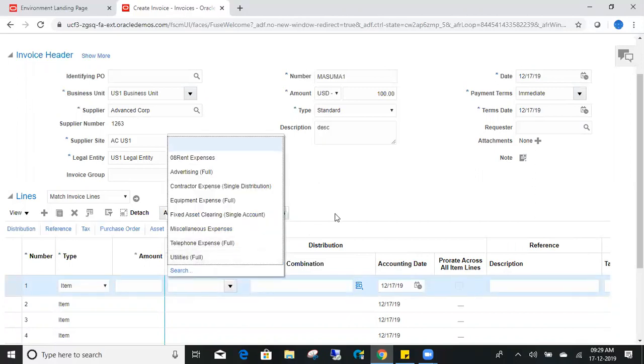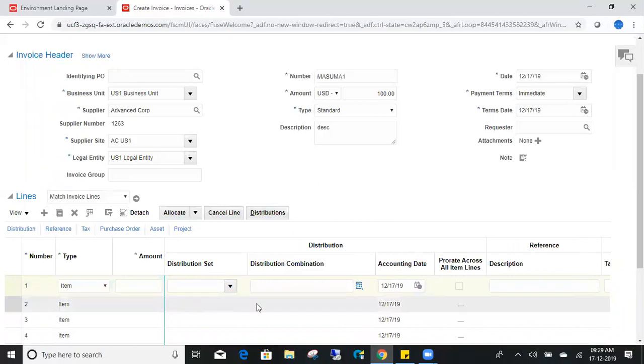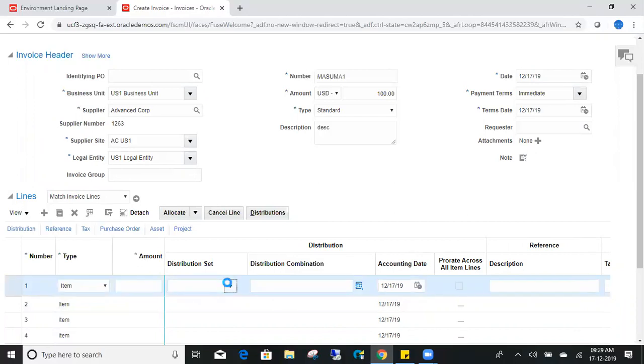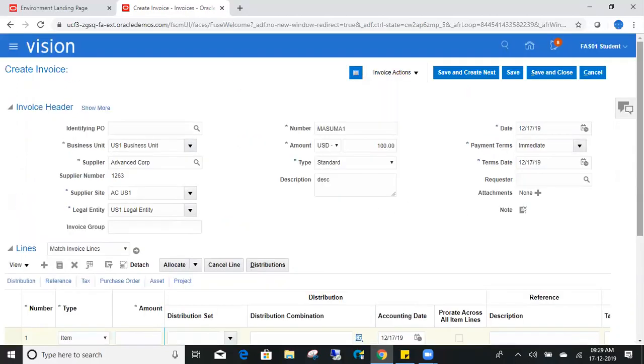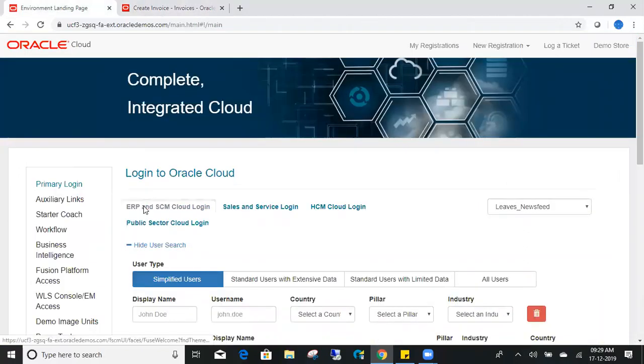Okay. If you're checking the line, either distribution set or distribution combination is mandatory. If you are giving either one, it will allow you to go further. If I give some distribution set here, utilities, see, this got grayed out. That means either distribution set or distribution combination we have to give. So here we are going to create our own distribution set.